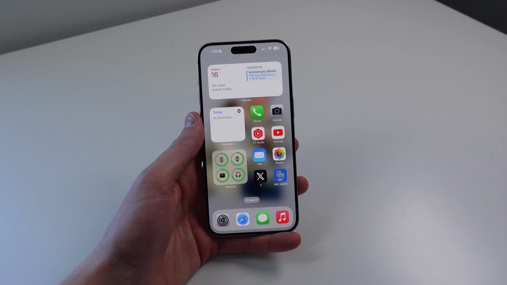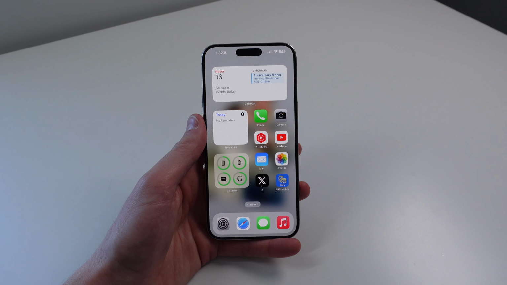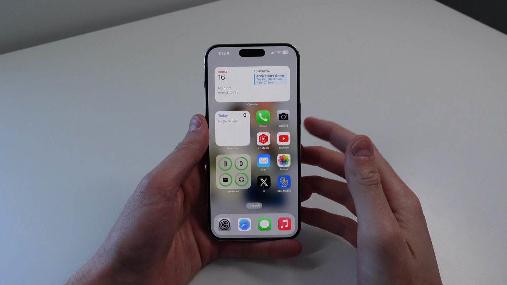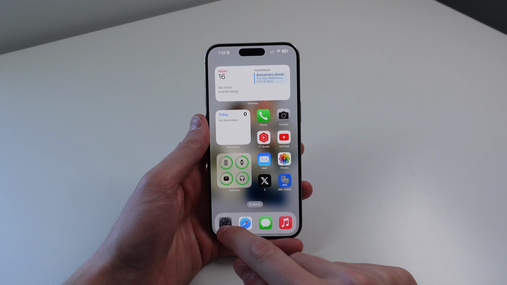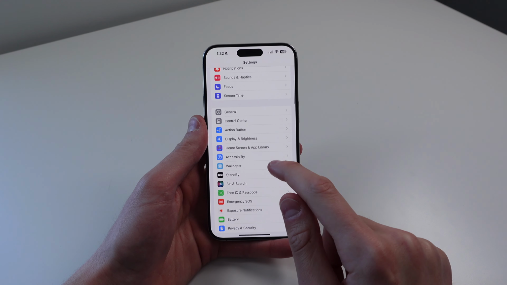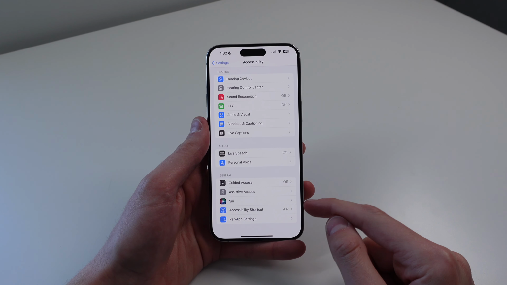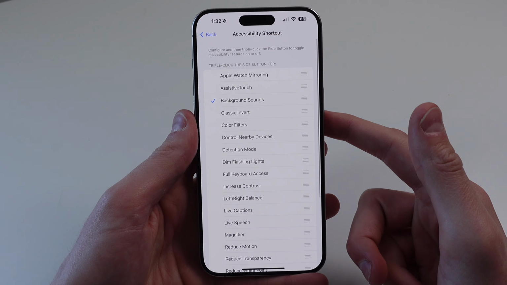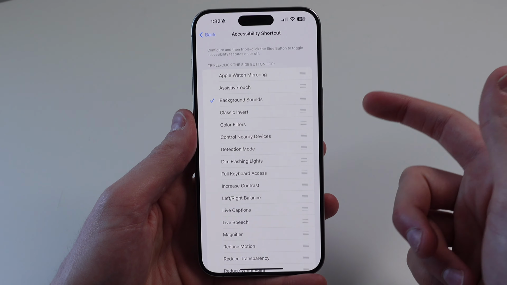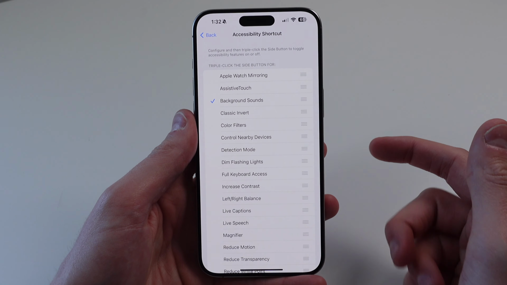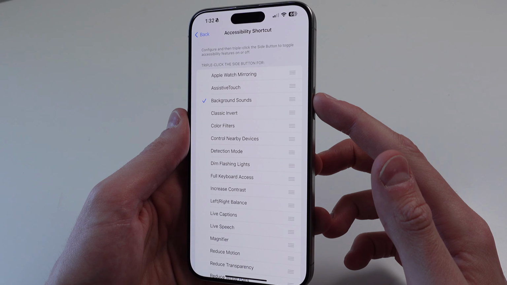Next up is a really cool feature that I use every single day on my iPhone. It is called the accessibility shortcut. Inside settings, if you scroll down, then click on accessibility, then scroll all the way down and click on accessibility shortcut. From here, you can see that you have access to a bunch of different accessibility features on your iPhone with a simple triple click of the side button.